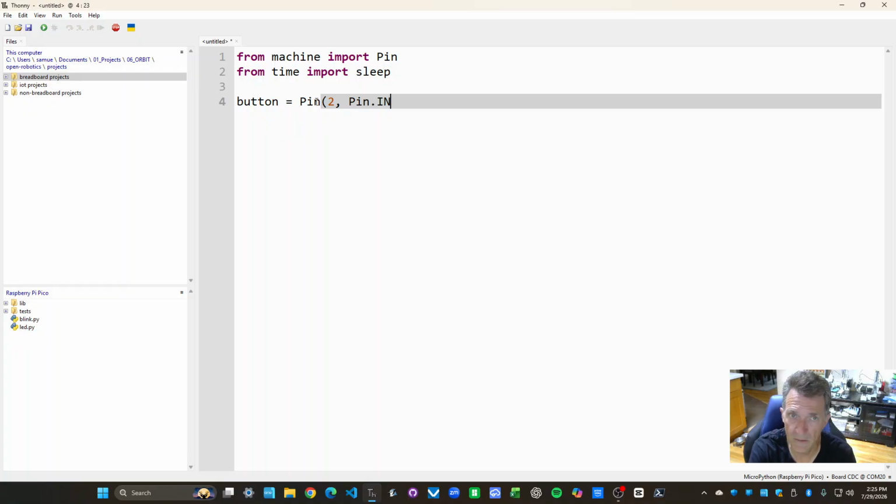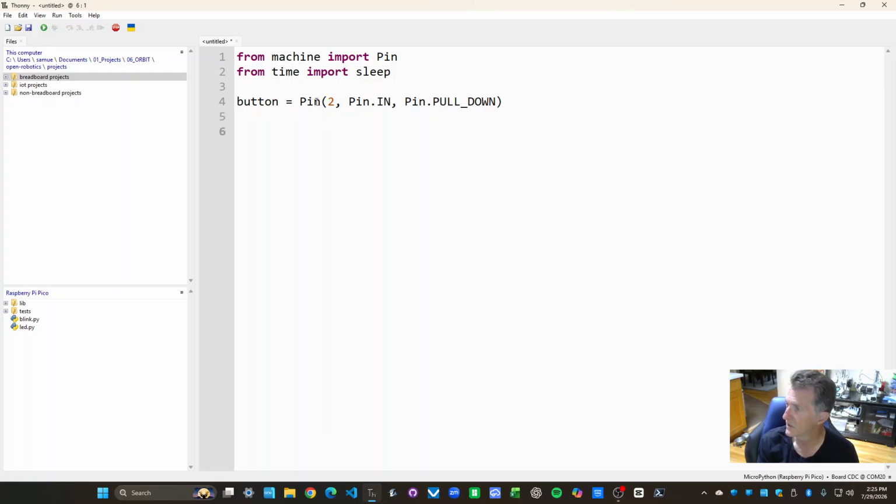Now, there is one other thing I need to do here, and I'll explain this in a bit. But for now, I'm just going to do Pin.PULL_DOWN. Now I'm going to use a while loop, and I'm just going to measure the value at this pin 2 over and over and over again and see what happens. And I'll print it out. So while True, I'll assign the value that's at the button to a variable. So value is equal to button.value.